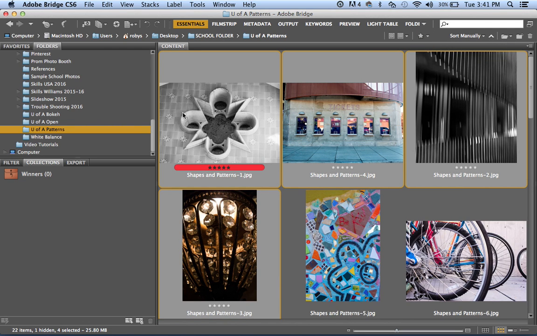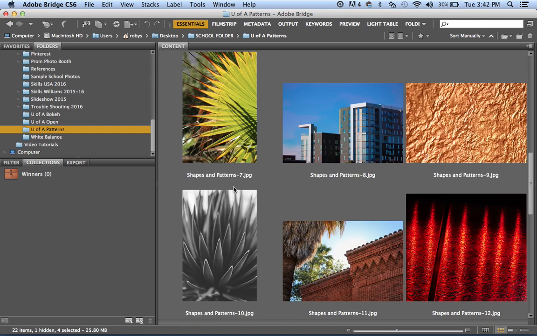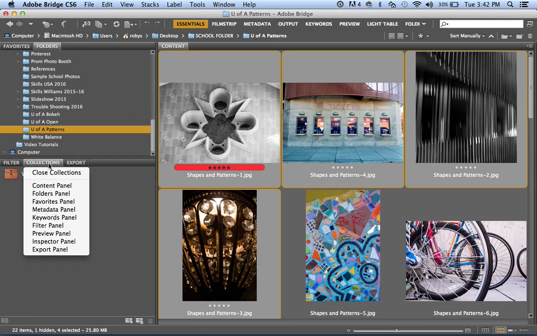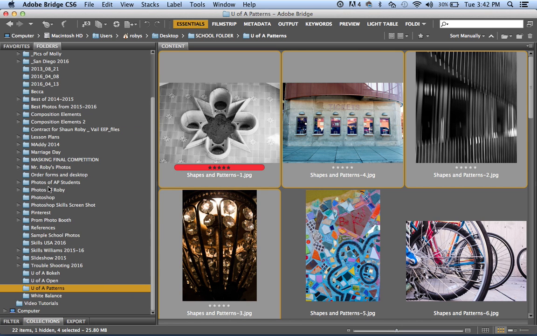And let's say you wanted to start making a collection so that you can come back to these later. The other thing you could do is you can highlight them and you can drag them over to your collections over here. You can create new collections by hitting the command button.